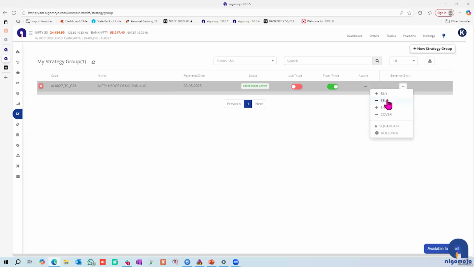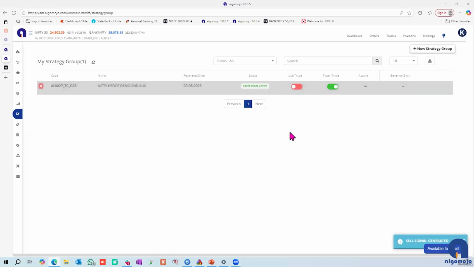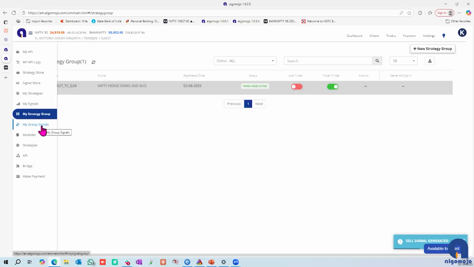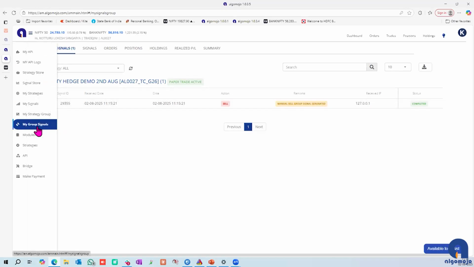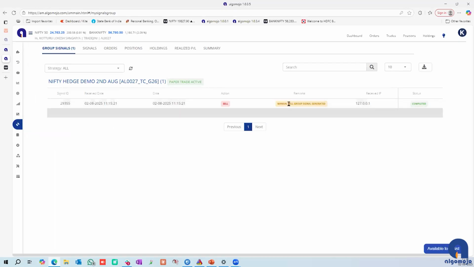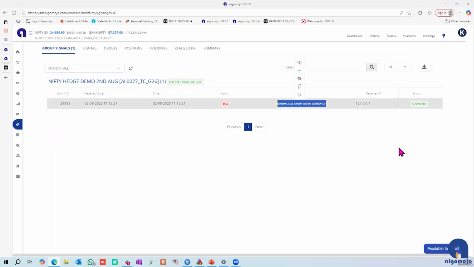When you do a sell trigger from here, the orders will be placed. You will be able to see you've taken paper trade. You can see those signals here. It will show you under this tab called My Signals, My Group Signals. When you go there, it will show you that there is a sell order which has been generated manually, and the status is completed.